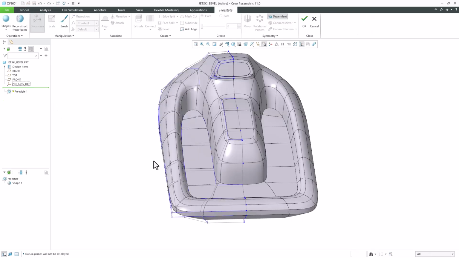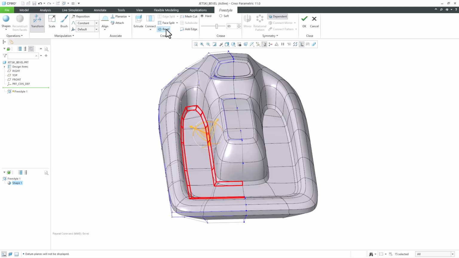With Creo 11, we have introduced a new freestyle functionality called Bevel. In freestyle, we have had the power to take an edge and control its crease. We were missing the ability to create a chamfer or bevel around an edge. With Creo 11, we are introducing a new functionality called Bevel.